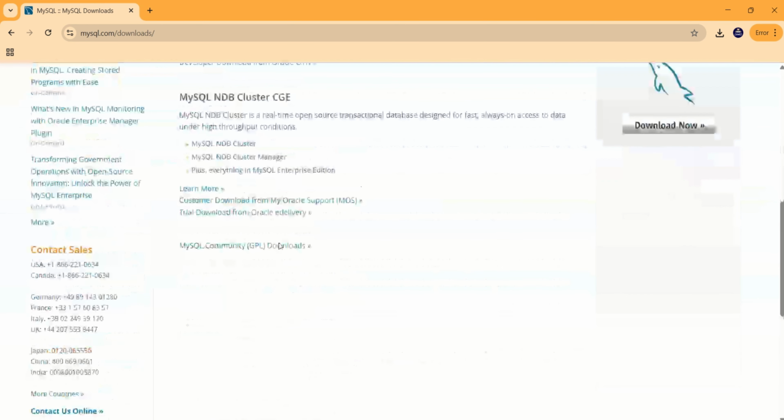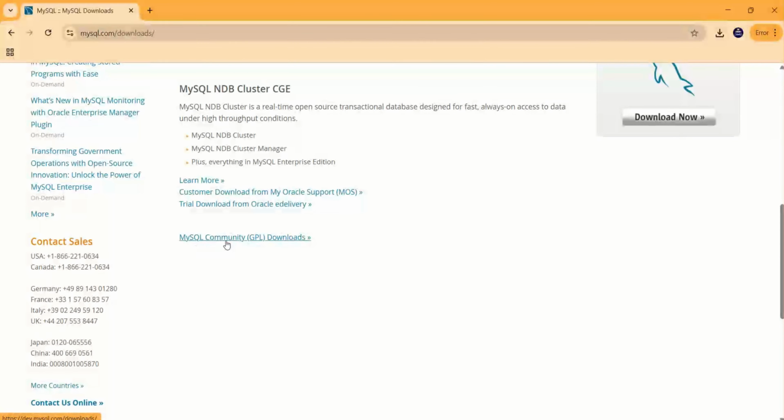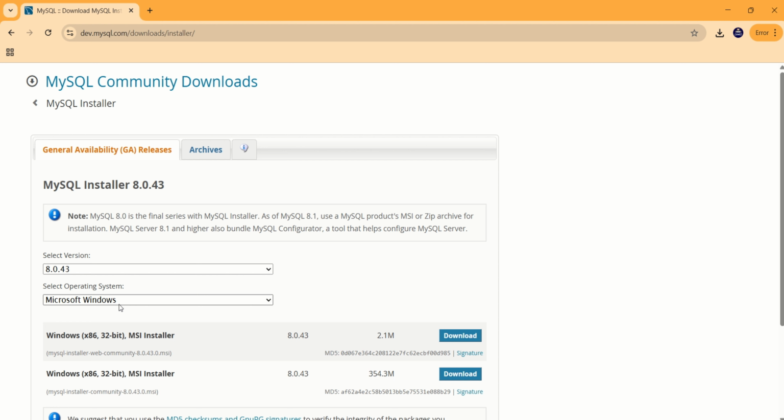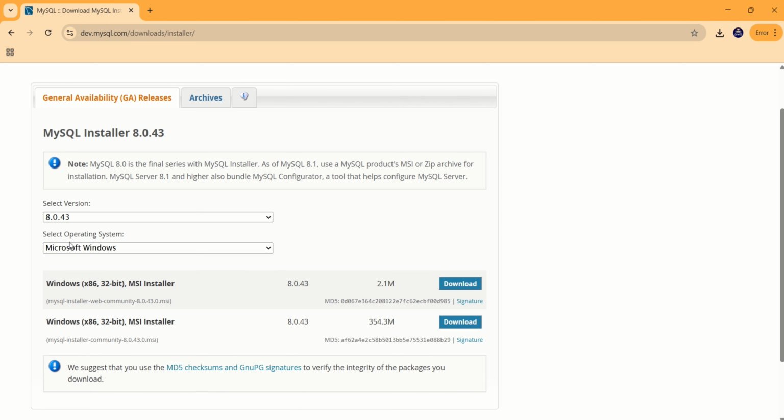Scroll down. You have an option called MySQL Community GPL downloads. Click on it. Then click on MySQL Installer for Windows. So I will be showing you the installation process on Windows itself. Select the version and operating system. You need to download Windows x86 32-bit, and it will work for 64-bit as well.